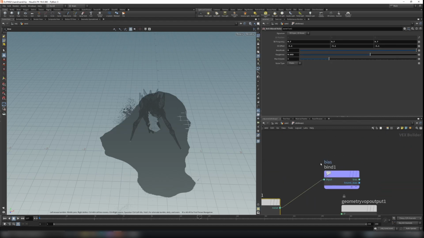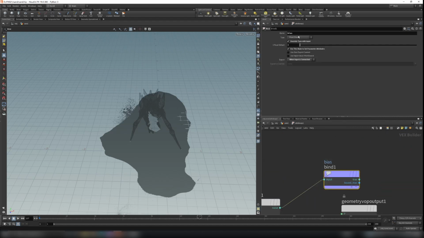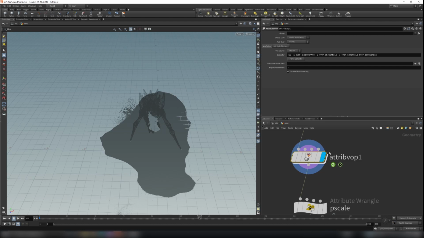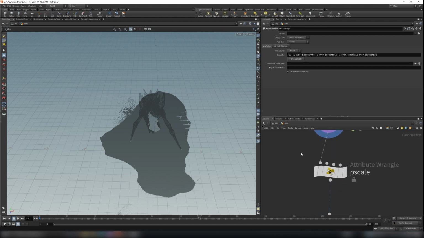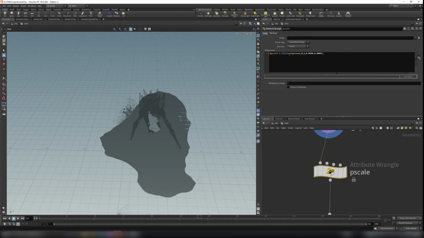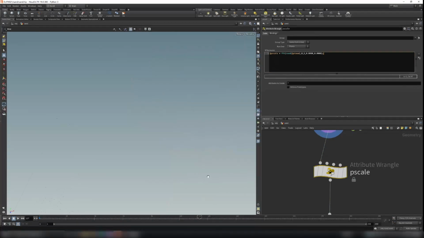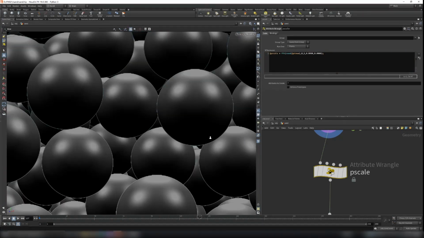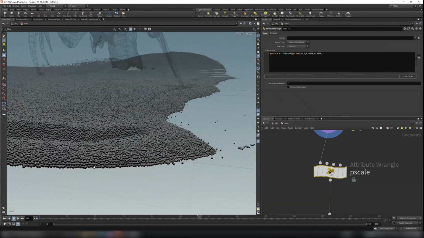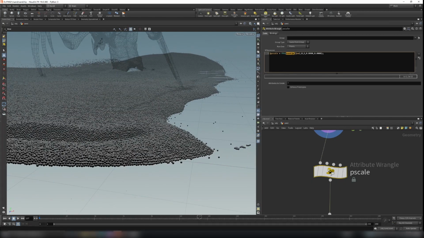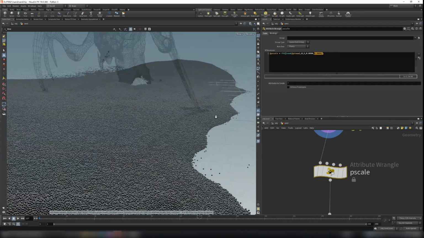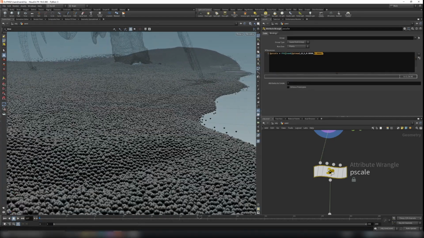So you just create a noise here and export the attribute. So it's a float called bias. And also for the sand, you can create a pscale here. The pscale is, when you render it, how large each point is. So you can create random here and feed that into 0.006 and 0.008, depending on how many particles you have.